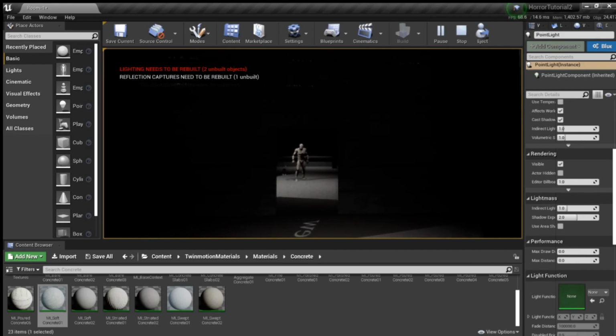But brilliant. I think we'll leave it there, and in the next episode we'll have a look at creating the next area and how we transition to those areas as well, and also we'll have a look at more lighting and textures and things like that as well.